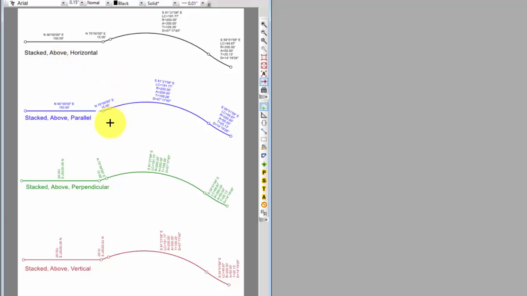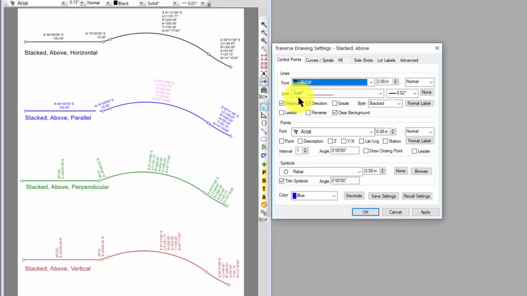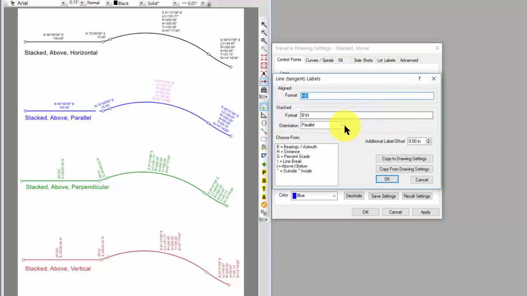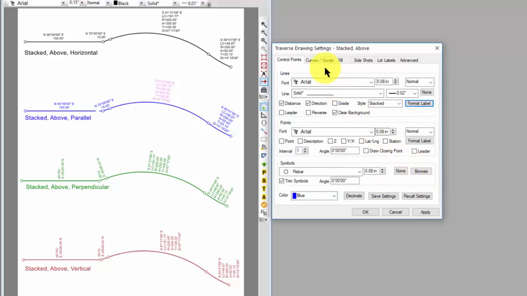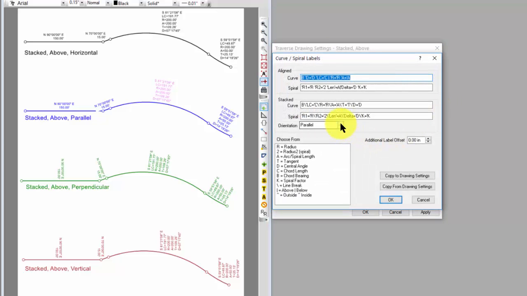Now in the next one down, I left all the settings the same, except we've changed the color to blue. And I've gone into each of these control points and curves, left it stacked style, but changed the format now to parallel. So I just went in and selected parallel. And I can do the same with curves and spirals. Come into the format labels, choose parallel.